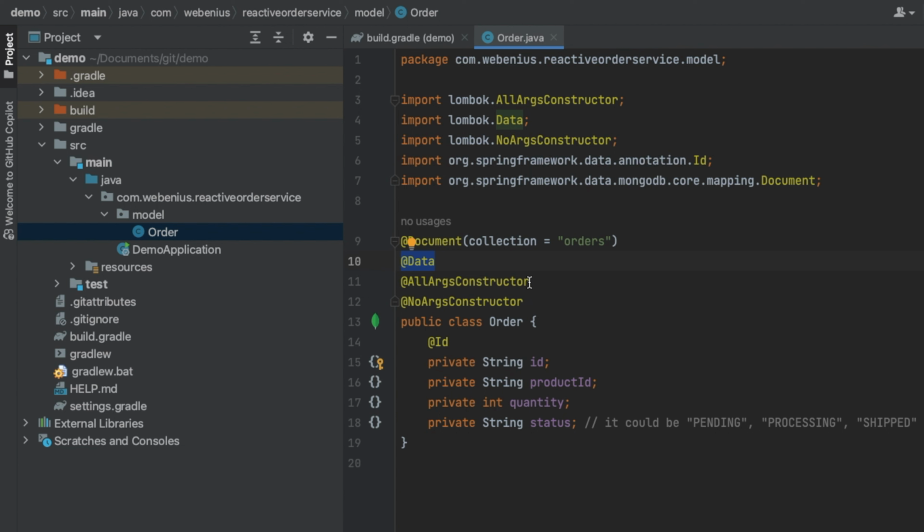It's less code for you to write. The @AllArgsConstructor and @NoArgsConstructor annotations are also from Lombok. @AllArgsConstructor creates a constructor that takes all fields as arguments, and @NoArgsConstructor creates a constructor with no arguments, handy for creating Order objects easily. The @Id annotation is from Spring Data. It marks the id field as the primary key for our Order document in MongoDB. MongoDB uses _id as the default key, and Spring Data knows how to work with that.